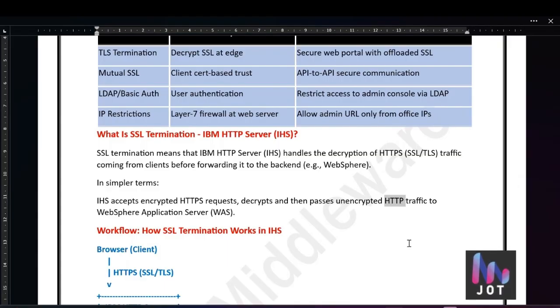If you configure CA certificates at IHS level, what it does is receive the encrypted communication or requests and decrypt it with the help of decryption algorithms, and then it sends the unencrypted HTTP traffic to WebSphere application server. So that is offloading the SSL.